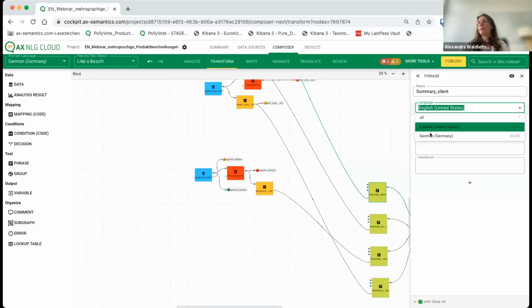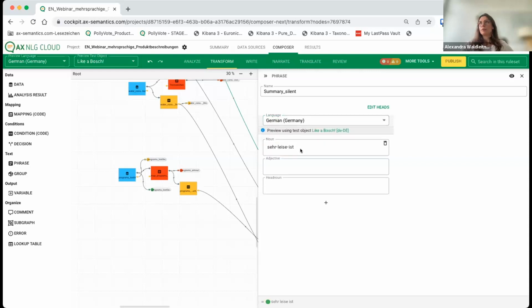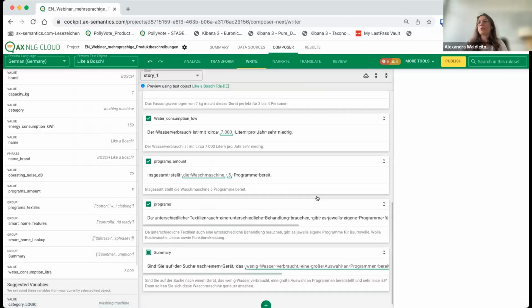So let's say, what I did is I copied "is very quiet" from English United States to the German version. Again, German is a little bit complex with the verbs and in which order they come. So for the formulation we have here, the "ist" has to be at the end. So again, you really need to proofread this, or a native speaker has to proofread this. Sehr leise ist, and then we get the output you have got before.